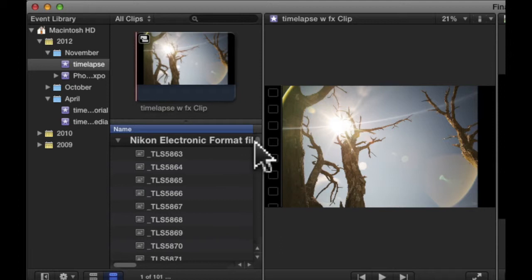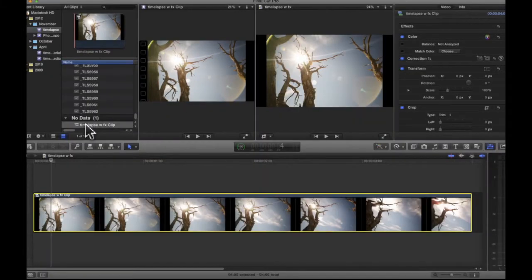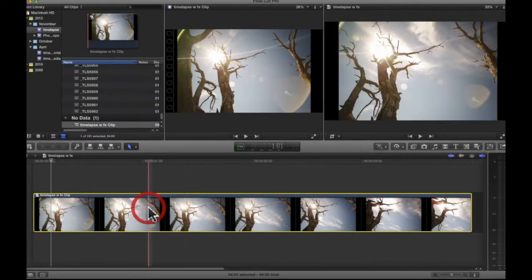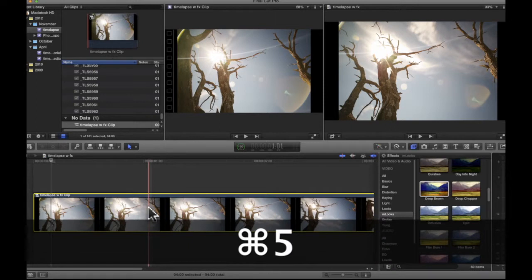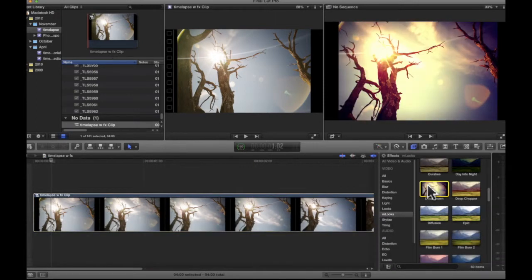If we look in the media browser, we can see that Final Cut Pro has created a new compound clip for us, which we can use at any time. Getting back to our timeline, if we select the compound clip and open up the effects browser, we can apply an effect to the clip, safe in the knowledge that the same effect will be applied to all the individual clips that make up the timeline.